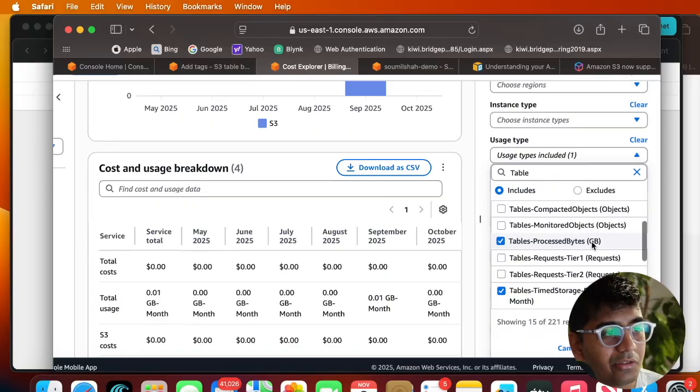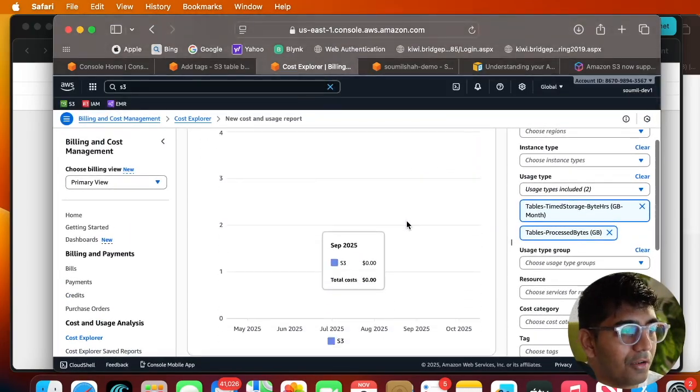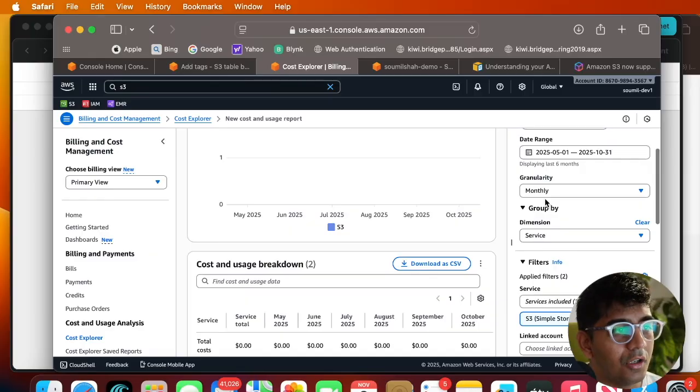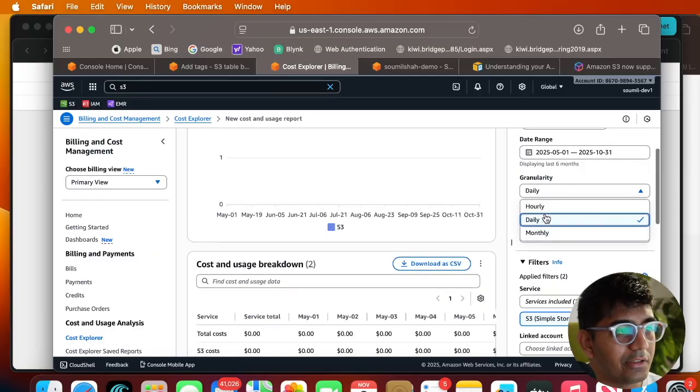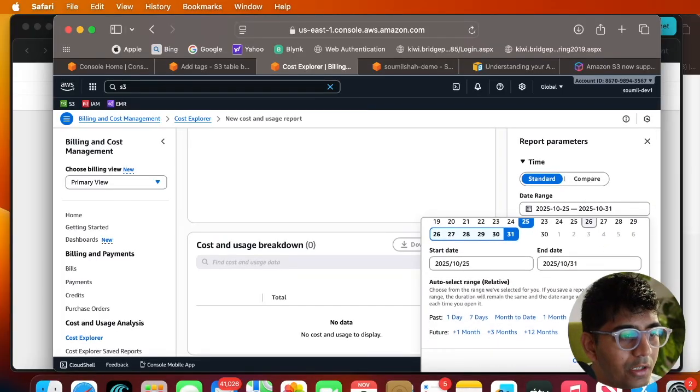Table process bytes GB. Again, this is my personal account, so you're not going to see any graph here, of course. But I'm showing you where you would go to see these metrics. Once you do that, you can slice into day, month, or even an hour if needed, and you can also drill down into a particular time frame.